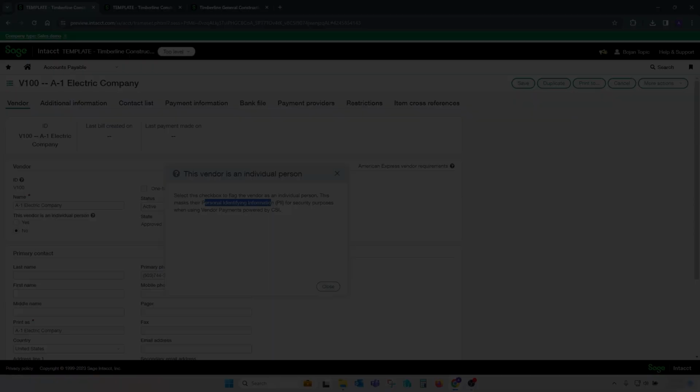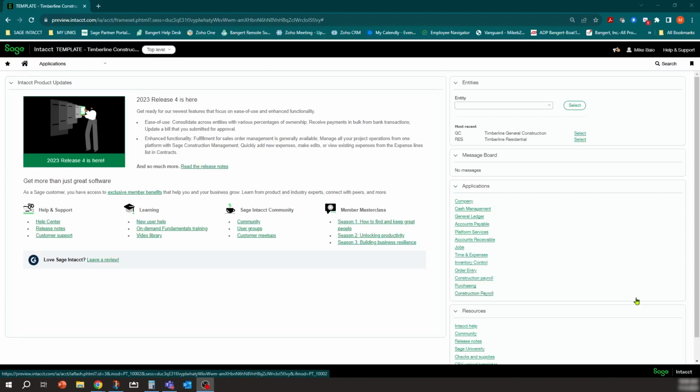In this next segment, we're going to talk about the new feature that's coming out in cash management called Bank Transactions Assist. And this again is for the Sage Intacct 2023 R4 release.